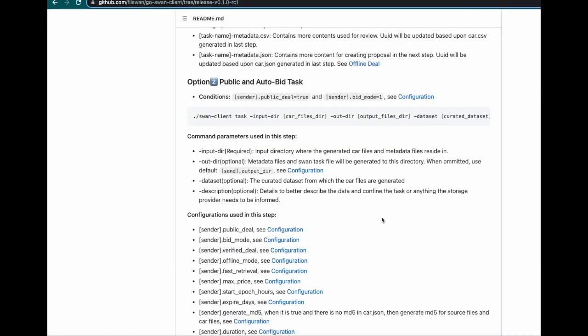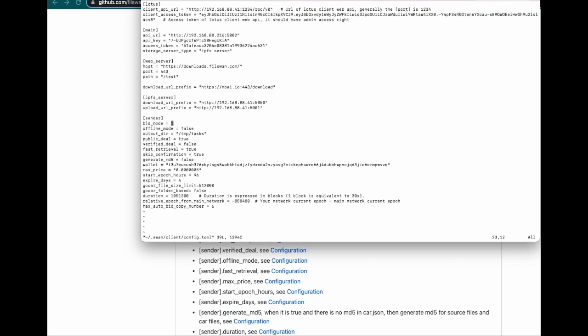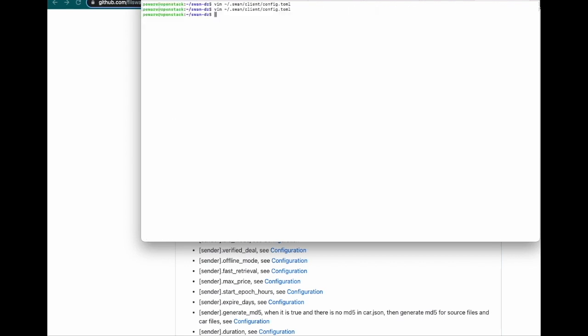Next, I'll show you how to create a public auto bid task. First, we need to configure the Swan client tool. The bid mode is 1, public deal, true. It means we're in a public auto bid mode. Type colon and letter Q. Run the command with input files directory, output file directory, and description Lotus task.